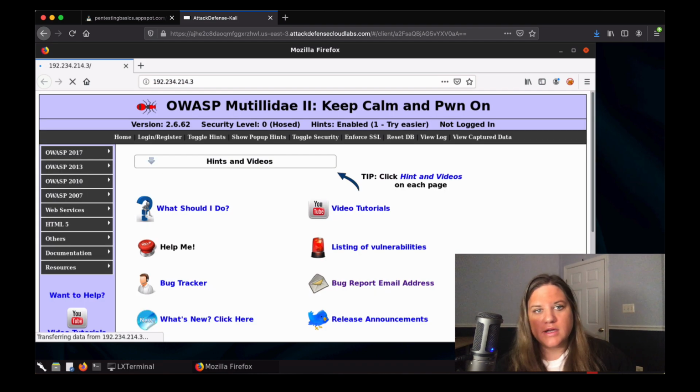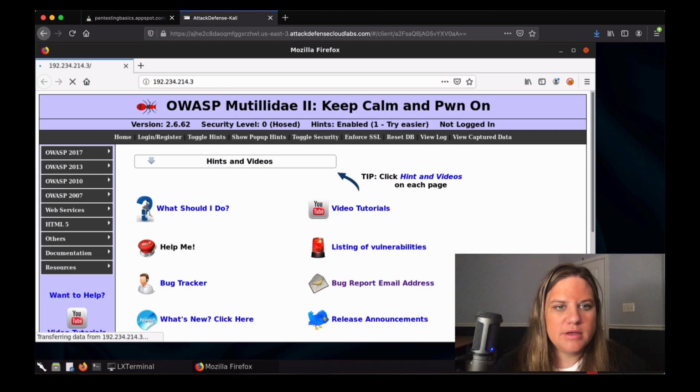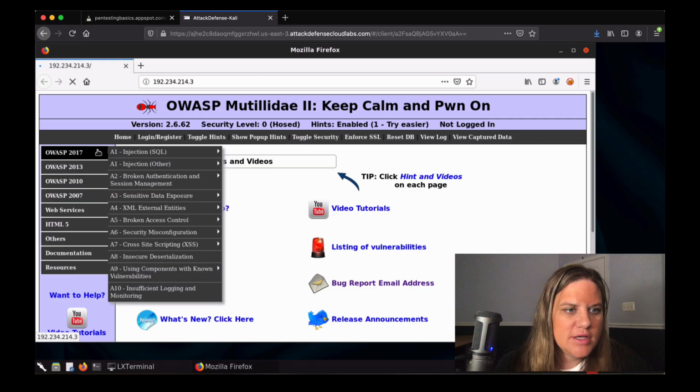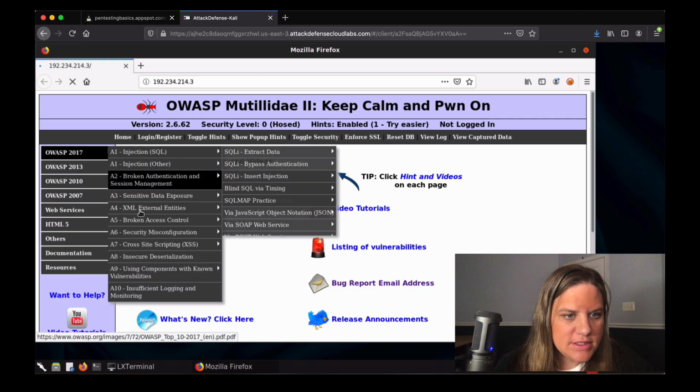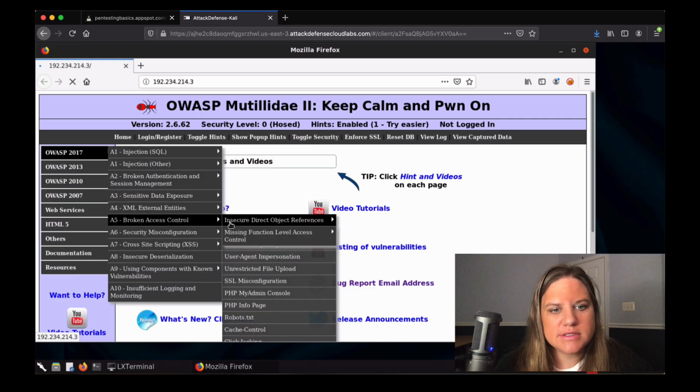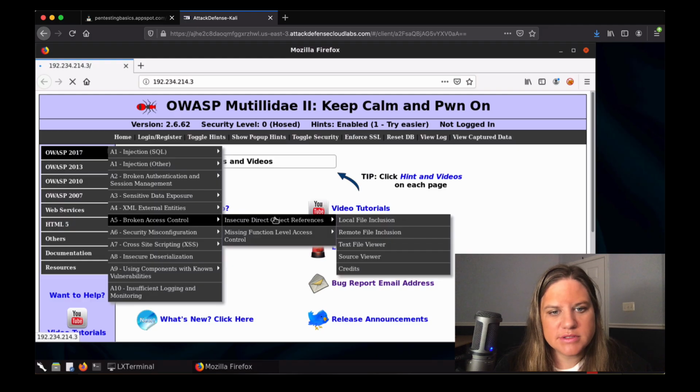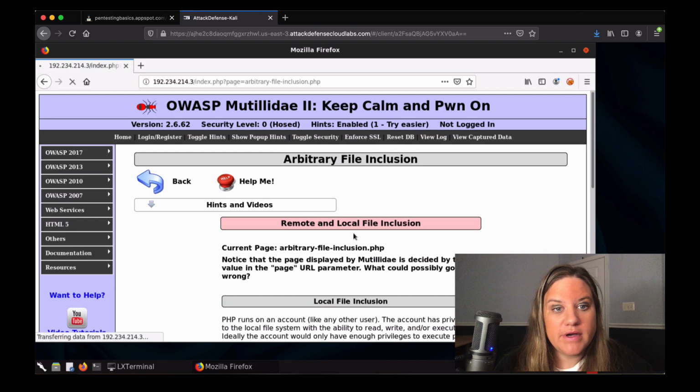So it's Mutillidae. We haven't seen Mutillidae in a while, but we're going to use Mutillidae for this one. So go to OWASP 2017, number 5, broken access control, insecure direct object reference, remote file inclusion. And it says, notice that the page displayed by Mutillidae is decided by the value in the page URL parameter. What could possibly go wrong?